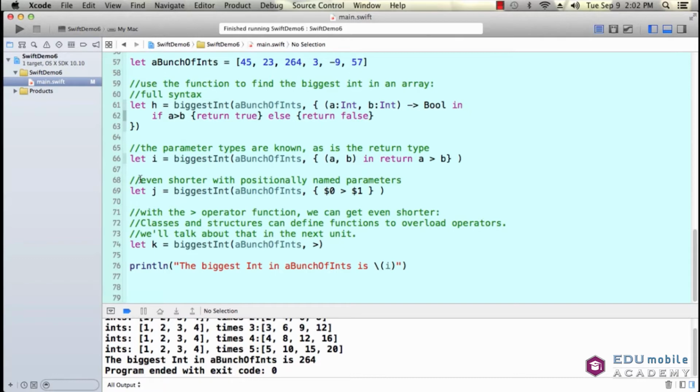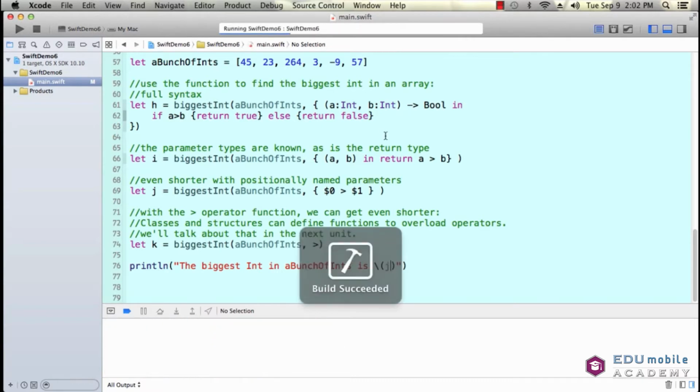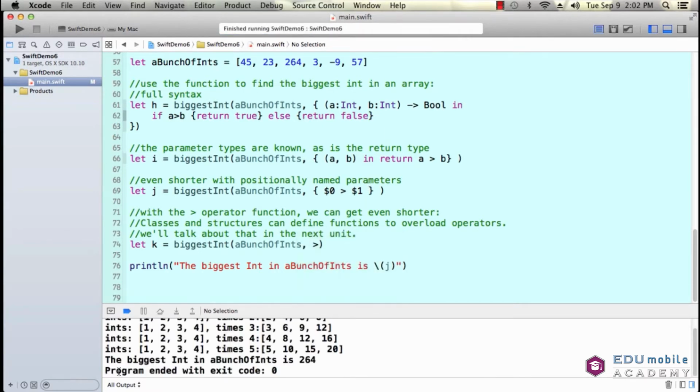However, here's an even shorter version with the positionally named parameters. So let j equal biggest int with a bunch of ints, $0 greater than $1. We've seen that in the discussion. We know it works, but let's test it anyway. These are positional parameters, and if we know the position and the types of the parameters, we can use these. So the biggest int in a bunch of ints is 264. Okay. With the greater than operator function, we know that greater than is defined over ints. It's a good comparison operator for integers. We can get even shorter.